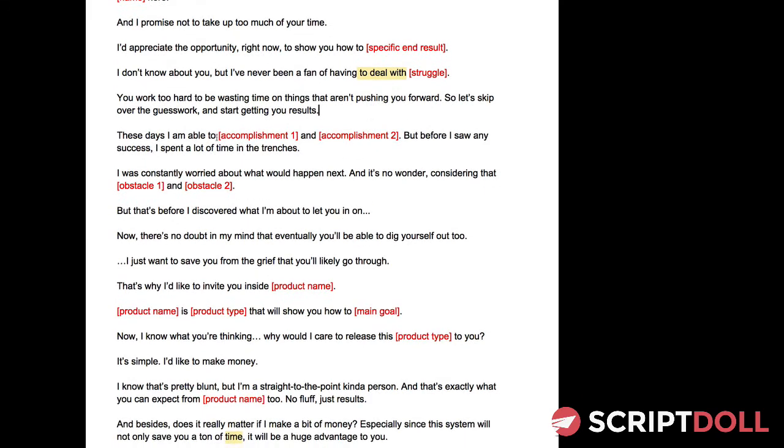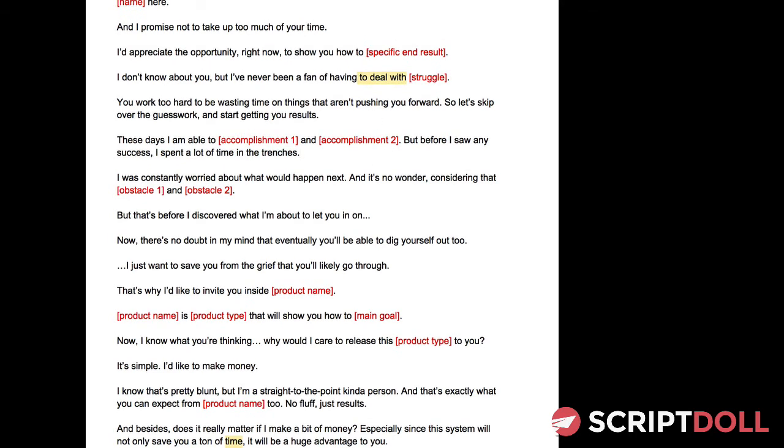These days, I'm able to, and then you list some accomplishments. I've got 2 accomplishments here that we use to talk about the things that you're able to do, and these things are related to this specific end result. A lot of times, these accomplishments are things that stack to help you accomplish the end goal, or the specific end result.